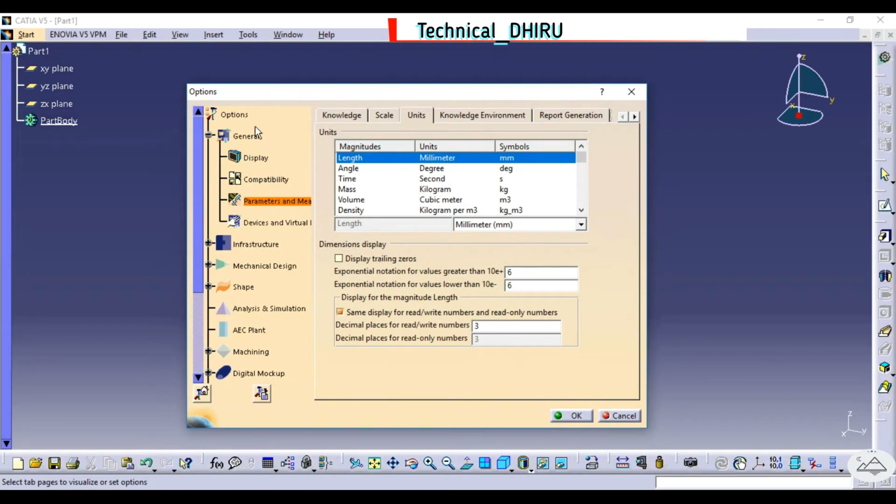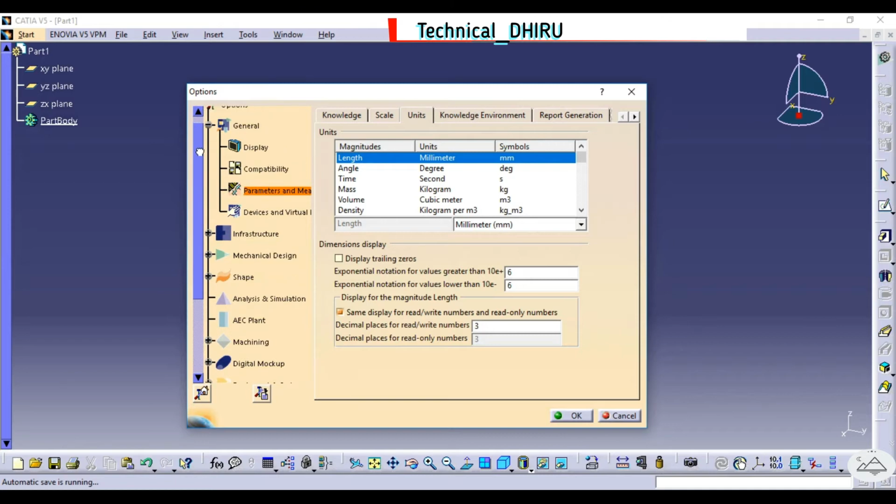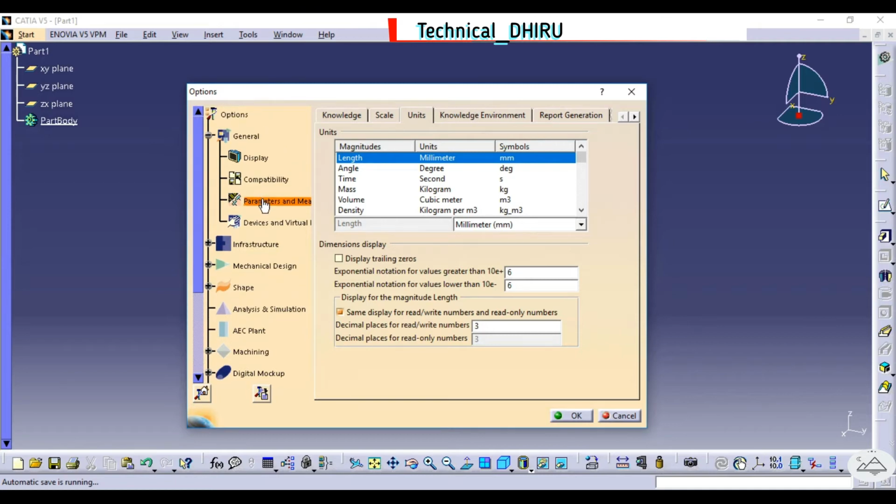On the leftmost side of the dialog you will see different settings. If you are unable to see it clearly, zoom in by pressing Ctrl and the scroll button together. Now go to Parameter and Measurement. Now see the right side of the dialog. On the top side you will see Units.